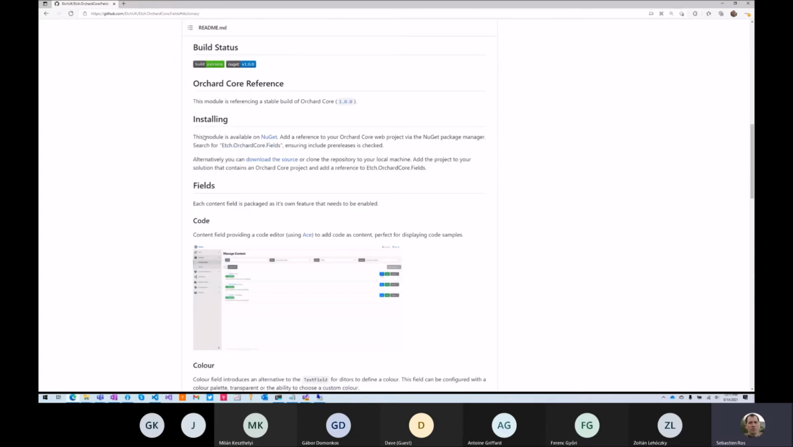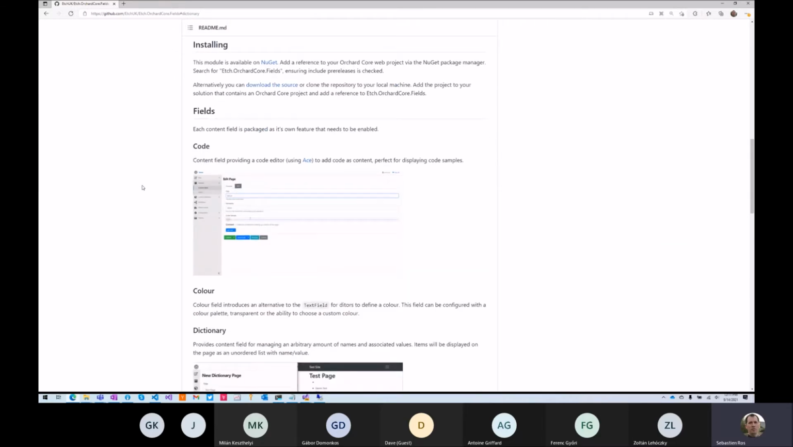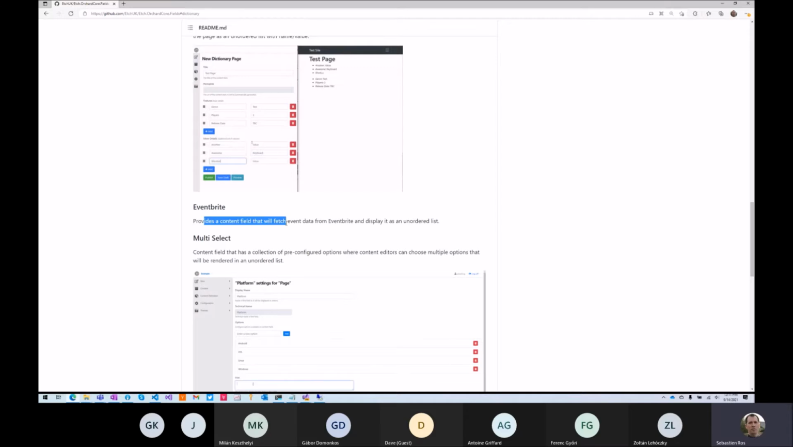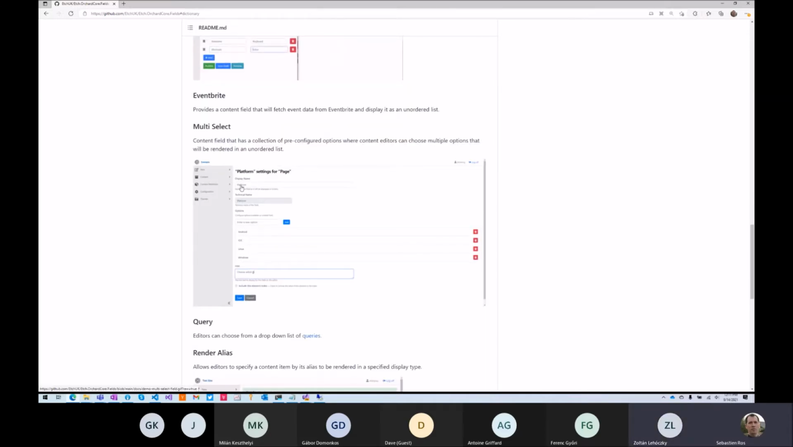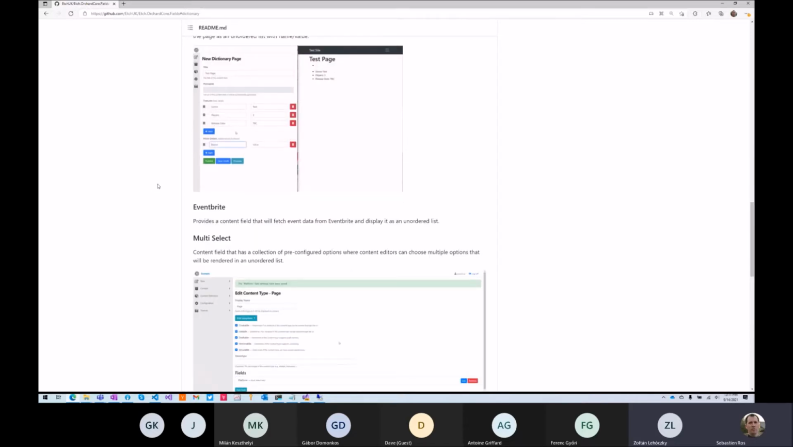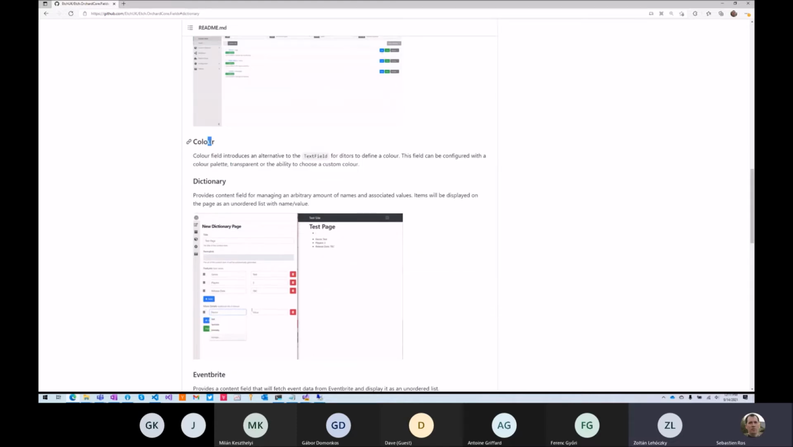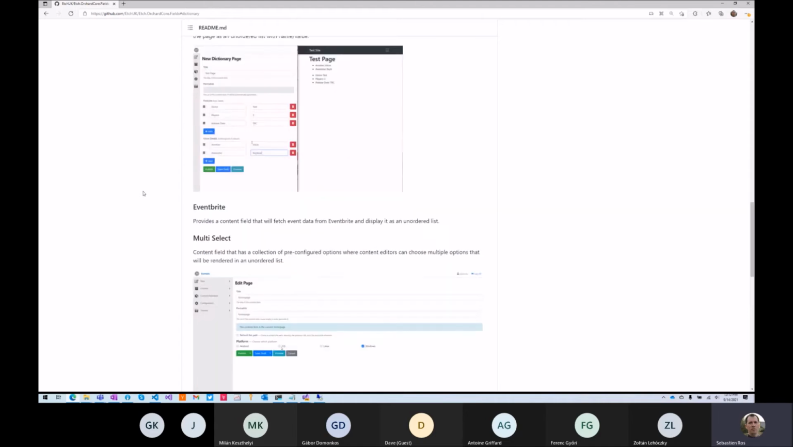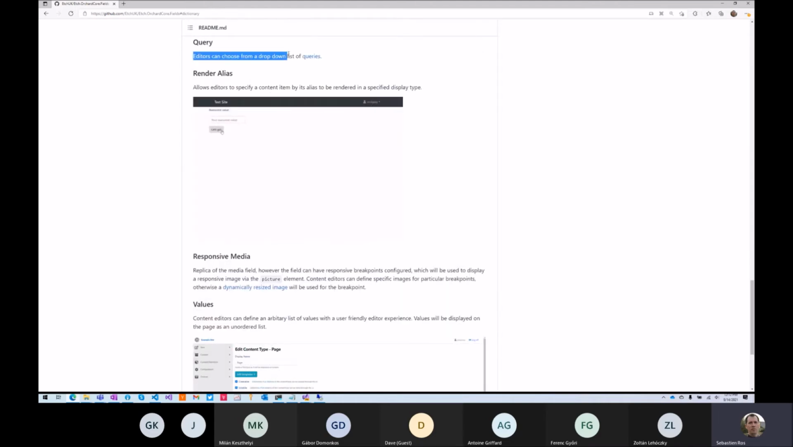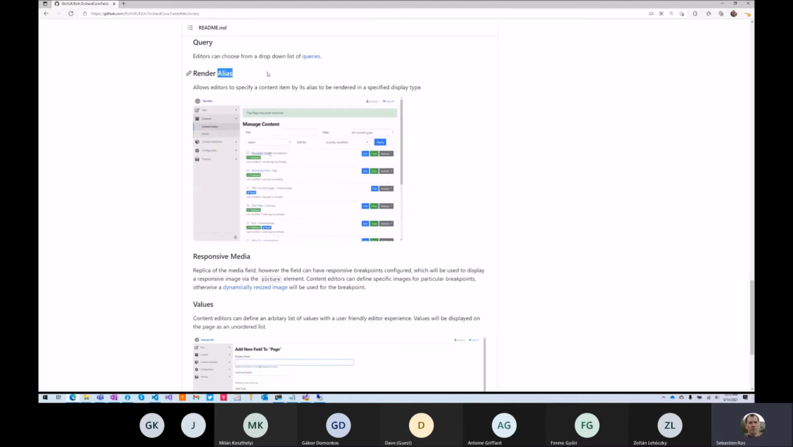So this project, this module contains multiple fields. Color, to pick a color, to edit some code, dictionary, an Eventbrite field, multi-select. Yeah, the only issue with this module and with the other Edge modules, by the way, is that they are spelling color wrong. I see what you mean. They are British, so yeah, might be the issue. So you might copy paste them, fill them. Query, editors can choose from a drop-down list of queries. Render alias.